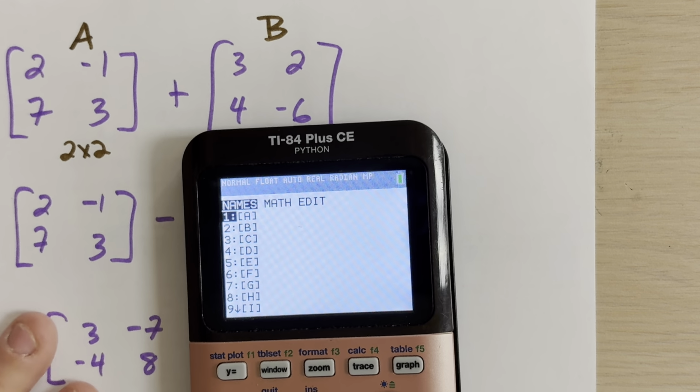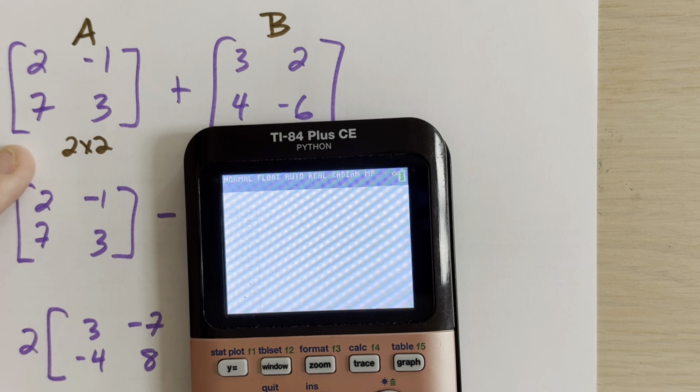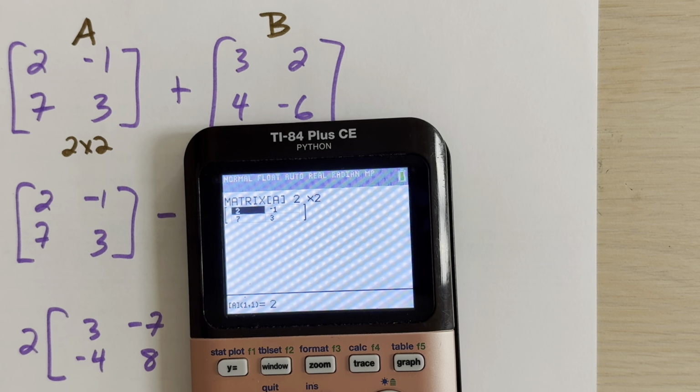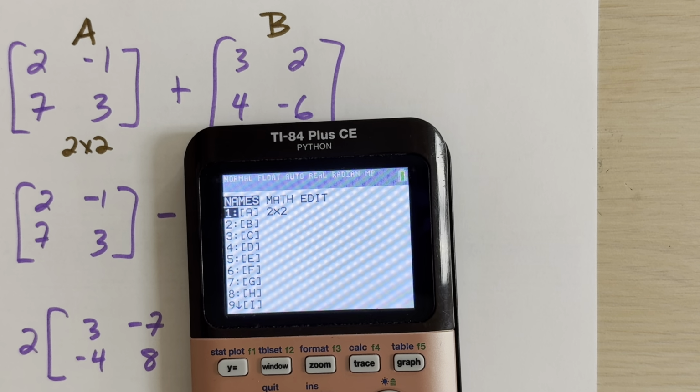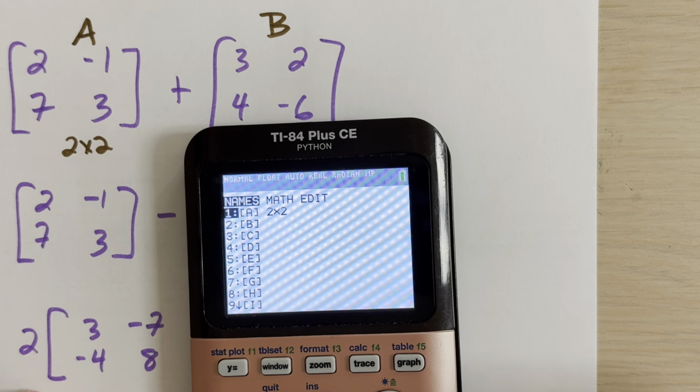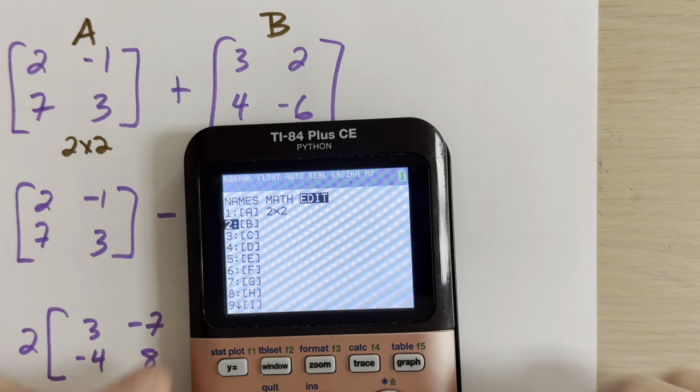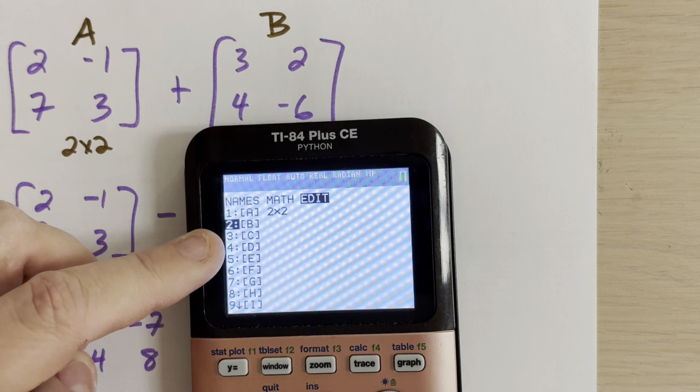Okay, so we're gonna edit matrix A. This is a 2 by 2. I'm gonna go ahead and put my elements in. Then I'm gonna second mode clear. Second inverse brings me back to this matrix screen. I'm gonna go over to edit and then go down 1 to edit matrix B.